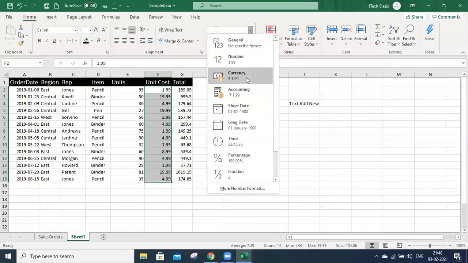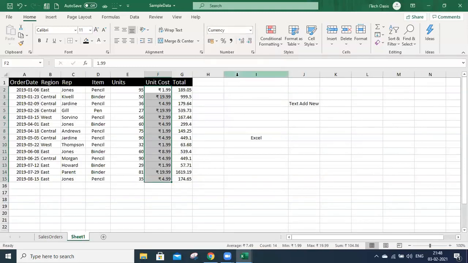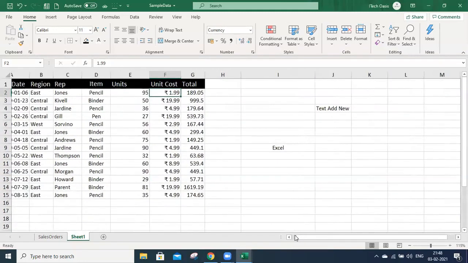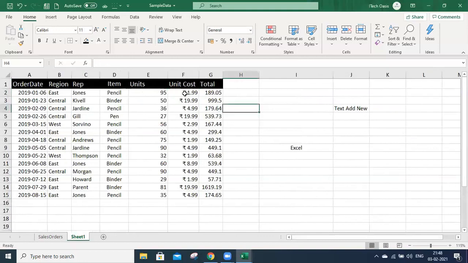When I open this, there is a currency option. So when I select this, you can see the currency is getting applied here. Okay, so currency is now in rupees. But what if I wanted to change it to the dollar? How can I do this?